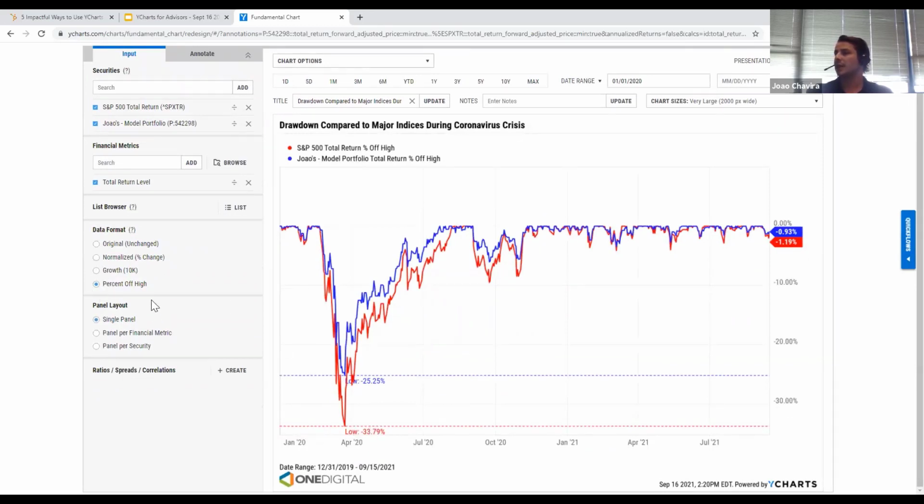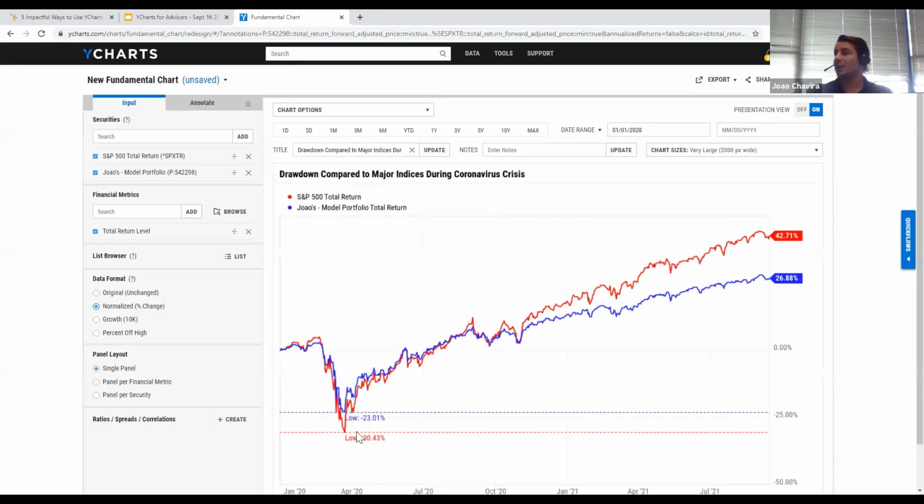And we're actually looking at this percent off high, which is acting as a drawdown of sorts. From peak to trough, what was the pullback from high to low? The S&P down 34%, my portfolio itself down 25%. So we can visualize the risk that we took on and those low points of the portfolio. And then also being able to look at the upside and how it's performed off of those lows.